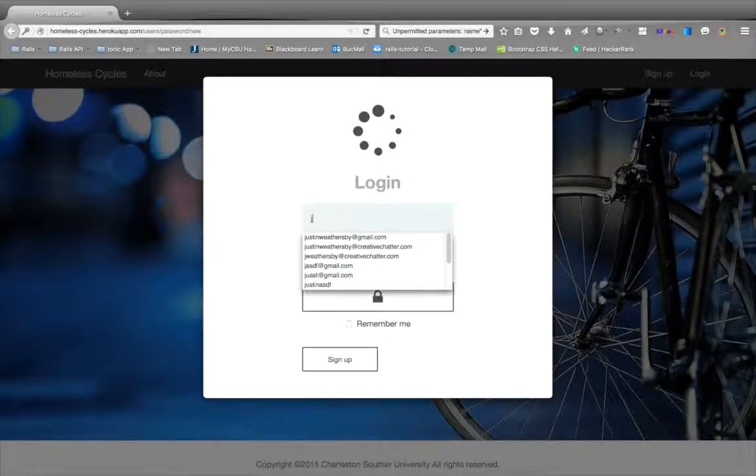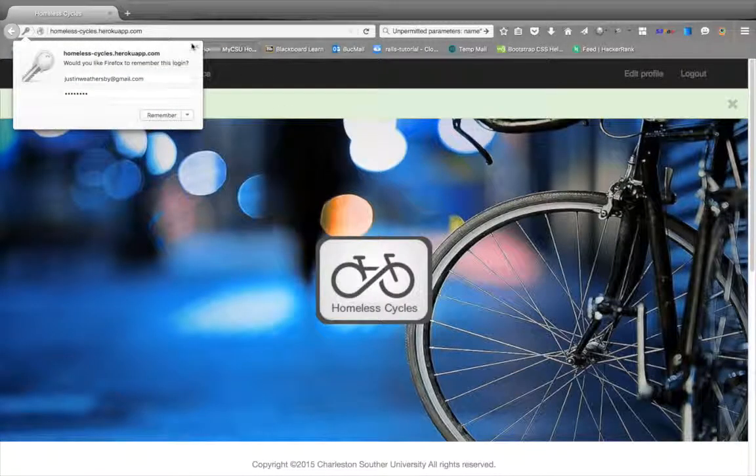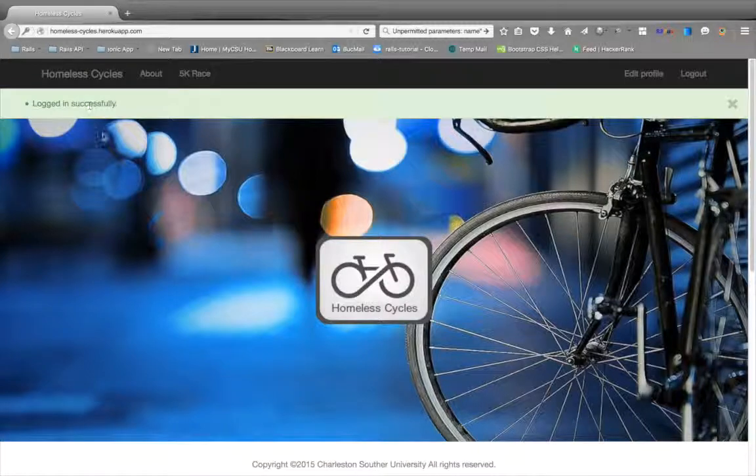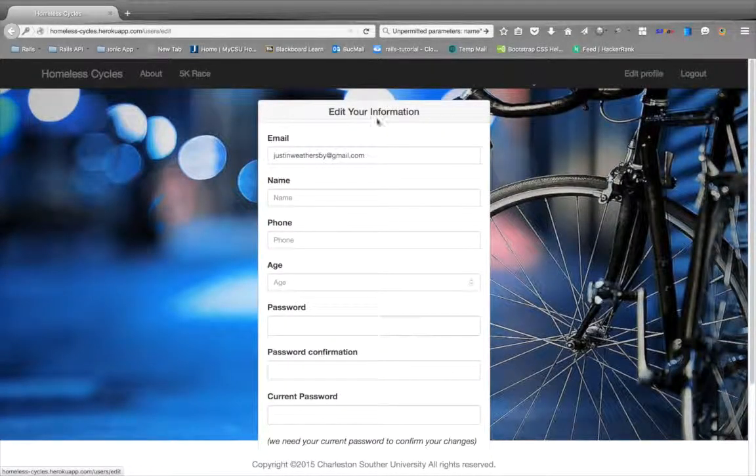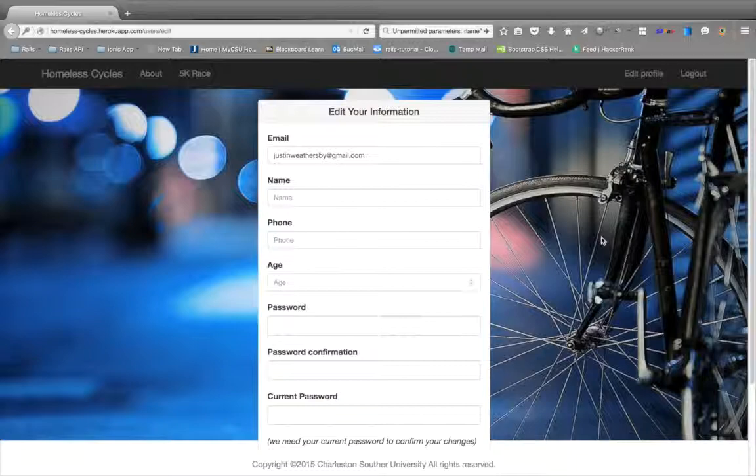Let's go ahead and put in a successful login. So this will get us in here. And we logged in successfully. We can see that. And now let's check out the edit page. And on this edit page, you'll see it's the same kind of form, just that same consistency throughout.